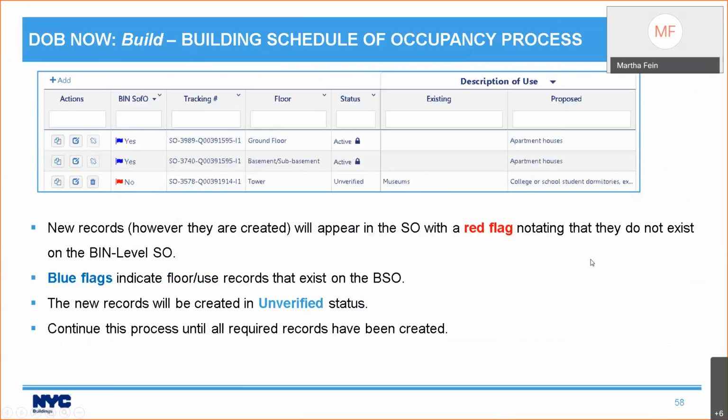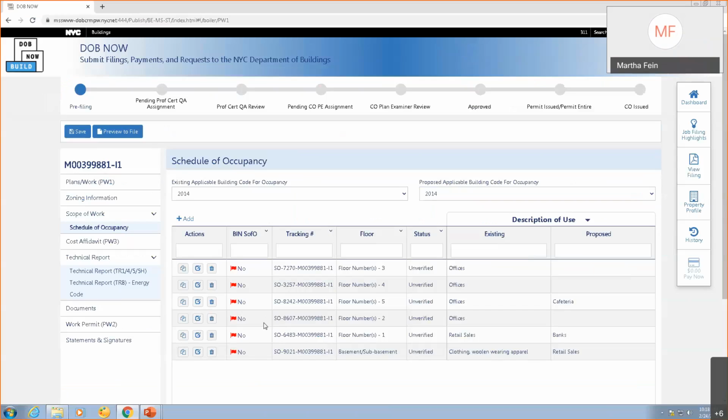One other thing to point out is the flags. New records, however they are created, show up with a red flag. And the red flag means that that record does not exist on the bin level schedule of occupancy. See, the title of the column is bin schedule of occupancy, and the red flag means no. All of these say no. And the reason they all say no is because no one's ever entered any information for this building.